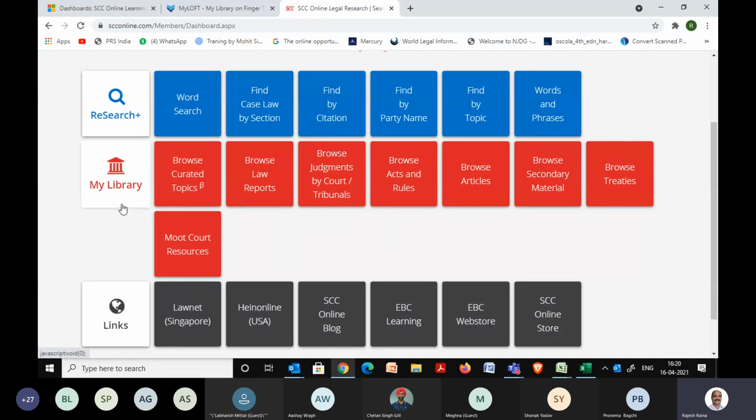The second section is My Library. As the name suggests, it's somewhat similar to what you have in your university and college: you have a physical library. Instead, here we have an e-library. So there are topics, and under those topics there will be further documents, and you can click and view. Basically, it's a click-and-view kind of section that we have in My Library.